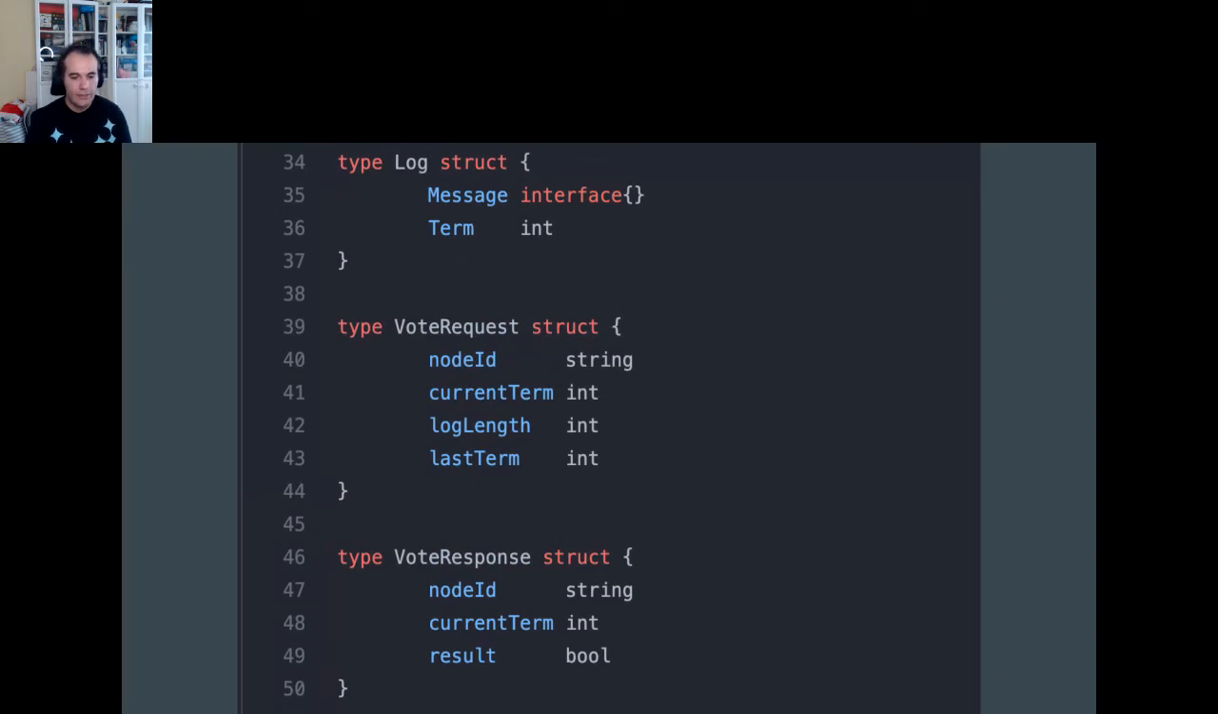When you have a look at the data structure of the log itself, it contains commands or binary data, whatever you have there. It contains message, binary data. That's why I put interface. You can also use byte array there, and term. Of course, term is important because the data is validated on each side by using this term value.